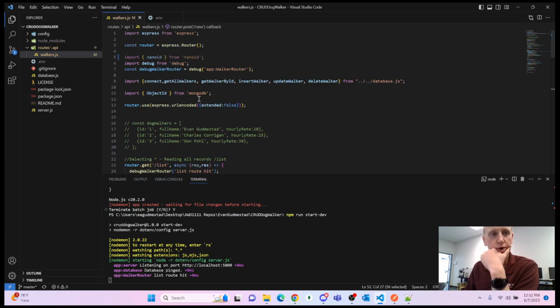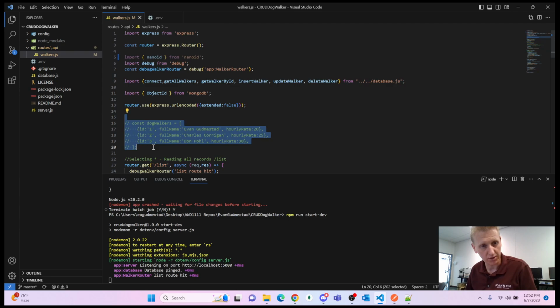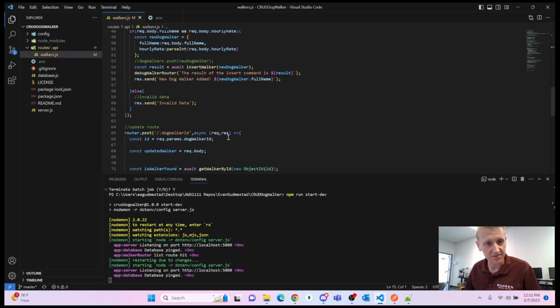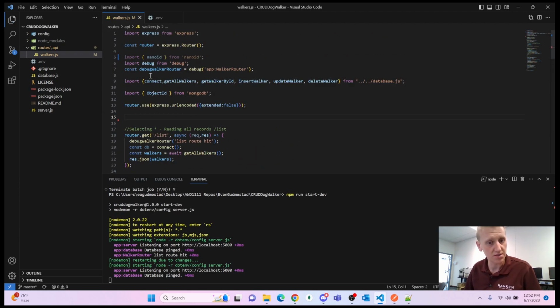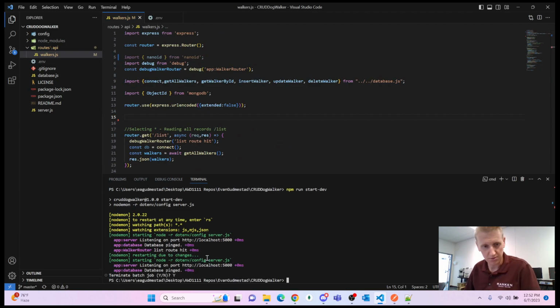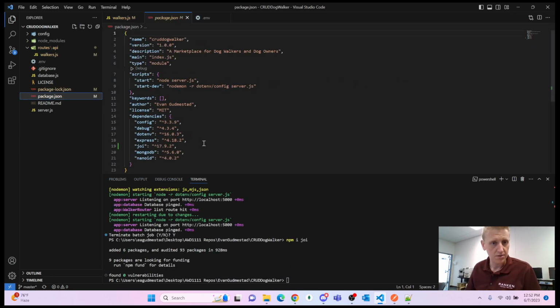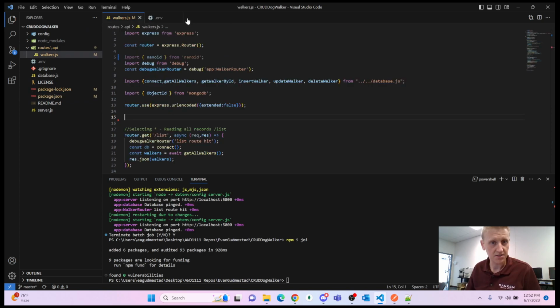Now, for a new dog walker, let's continue. This is just the status of where we left off with our dog walker. Okay, so we have not installed Joi yet. That's the exercise we're going through, we're going to bring in Joi. To do so, let's go to the terminal, npm install joi. Okay, so we now have Joi in our package.json.